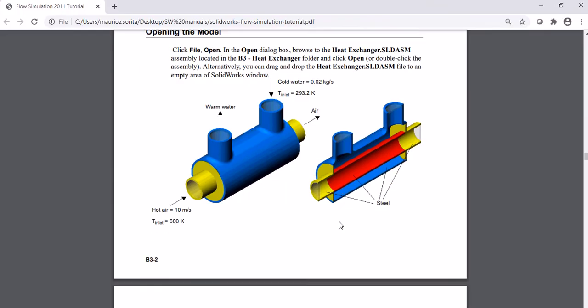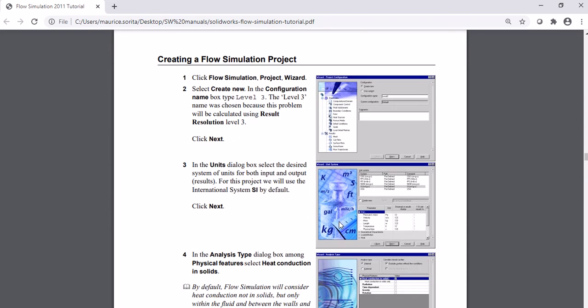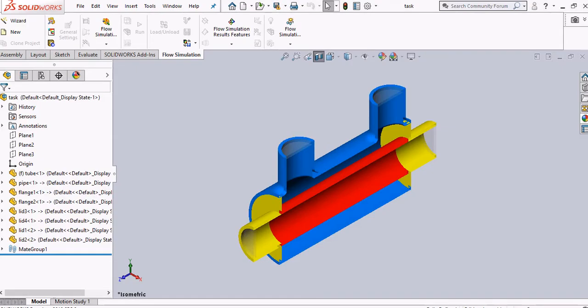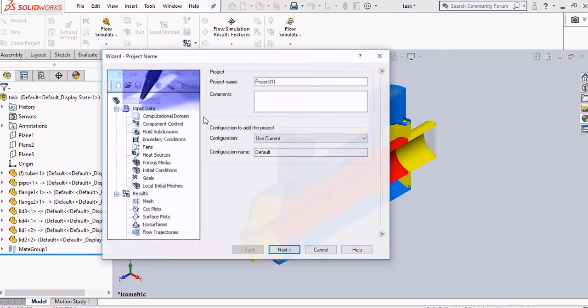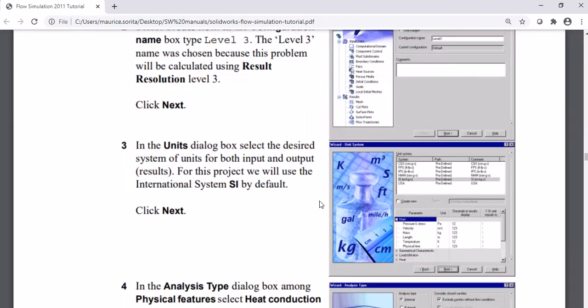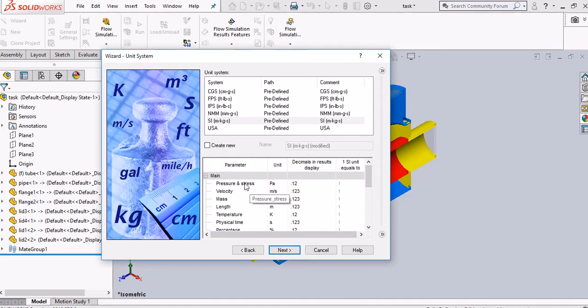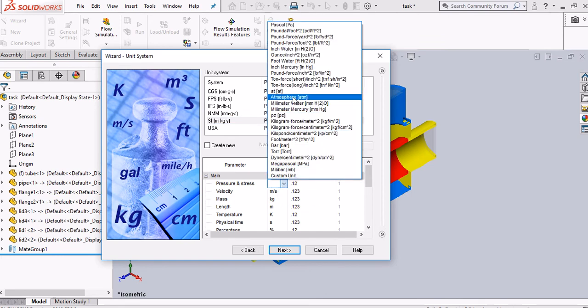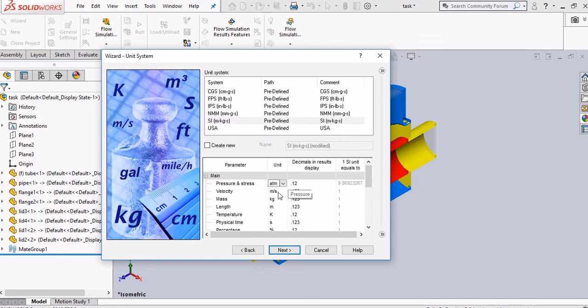So let's set up our model. First we have to create our project wizard, so let's click the project wizard on the upper left. We have to rename it to level 3 as stated in the manual, and we have to select the units as stated here. We have to select SI units, but in this manual they use atmospheric pressure as their standard parameter on pressure and stress, so we have to change it already.